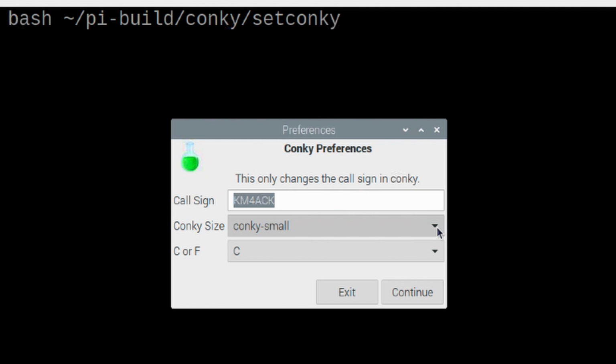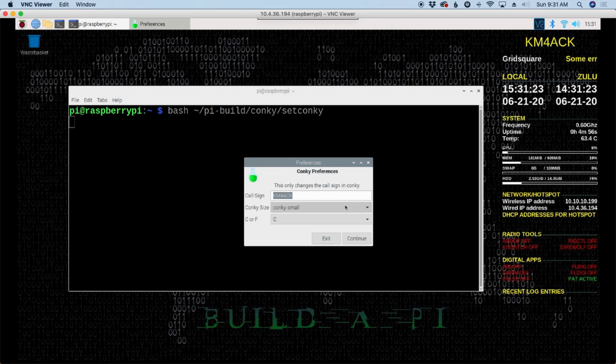Now, it doesn't matter what you're currently running. It's always going to default here to conky small. By default, conky large, which is what you're seeing over here on the right-hand side of the screen, is what is currently installed. So I'm going to go ahead and keep that at large, and I'm going to change this to Fahrenheit. The reason I didn't choose medium or small is because I'm running a higher screen resolution. It will become so tiny that we wouldn't even be able to read it.